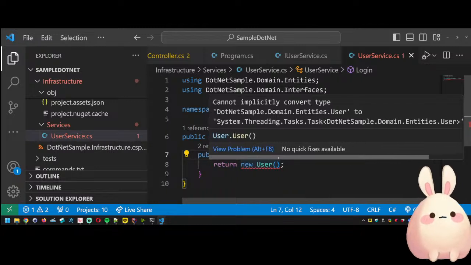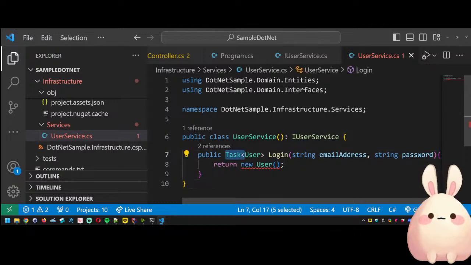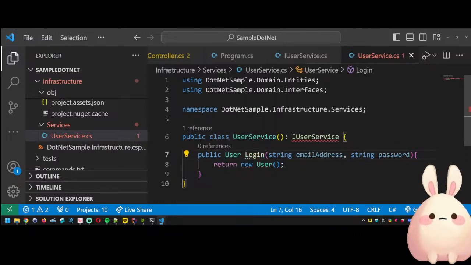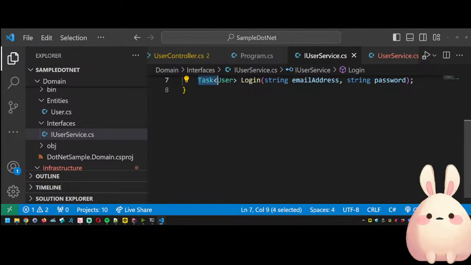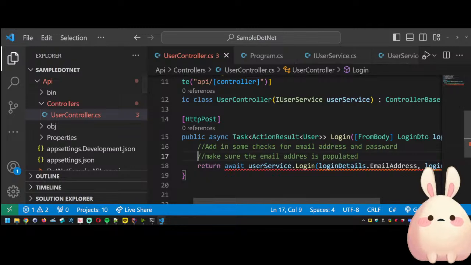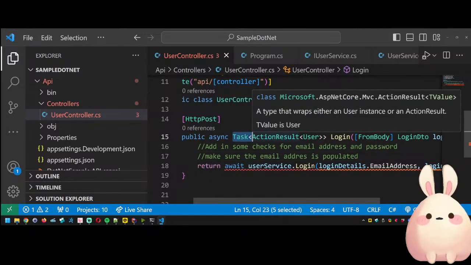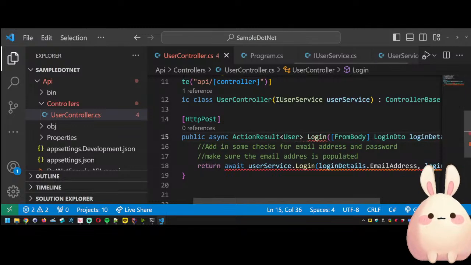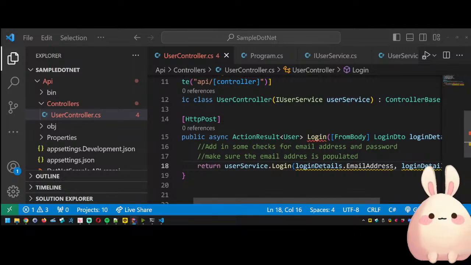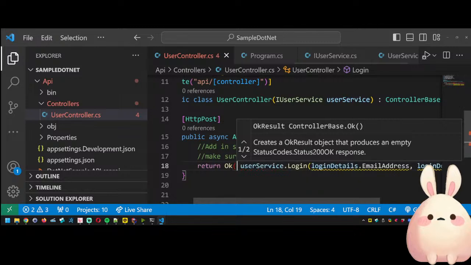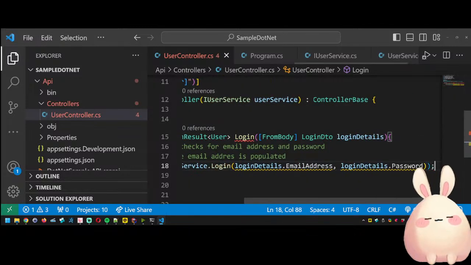Domain, entities, user. Let's clean up the user interface then. We don't actually have a task at this point. And a task would be used when you actually have some type of call to your database. In our particular instance, we don't have any calls to our database. So if we wanted to more so mimic how this would break out, for this we would say return Ok user service.